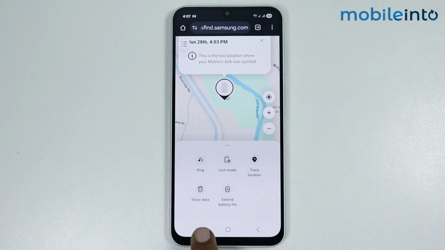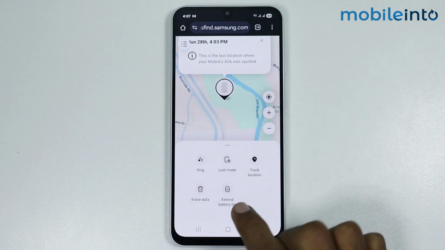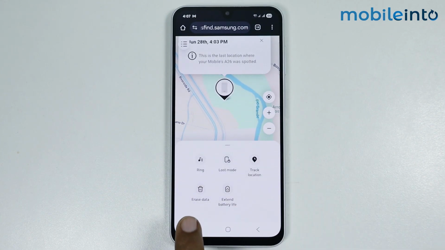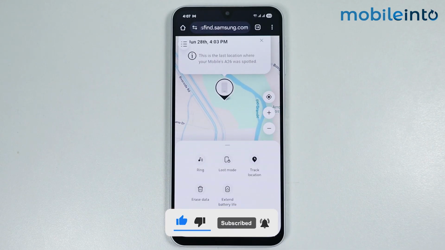And also you have the option for extend battery life. And if you select this option, it will minimize everything on your lost device to save the battery of your smartphone. And lastly, you have the option to erase data. And if you select erase data, you can erase all the data on your lost device. And this is how you can use Find My Device on any Samsung phone.